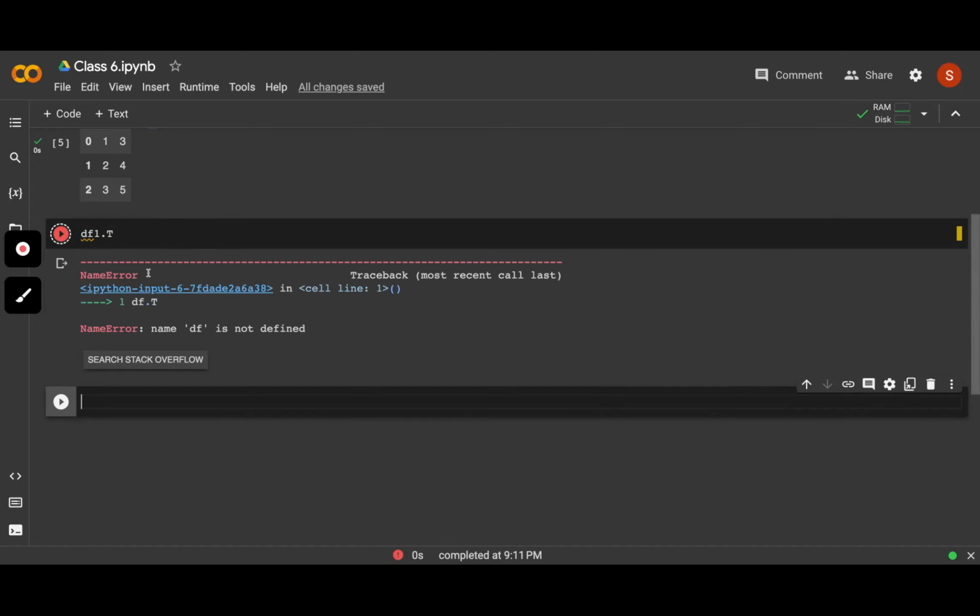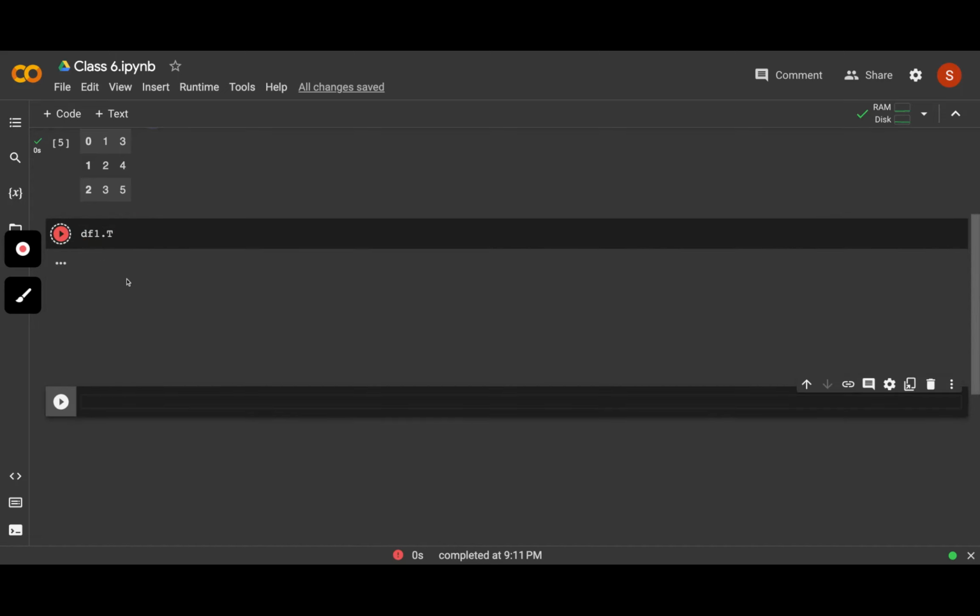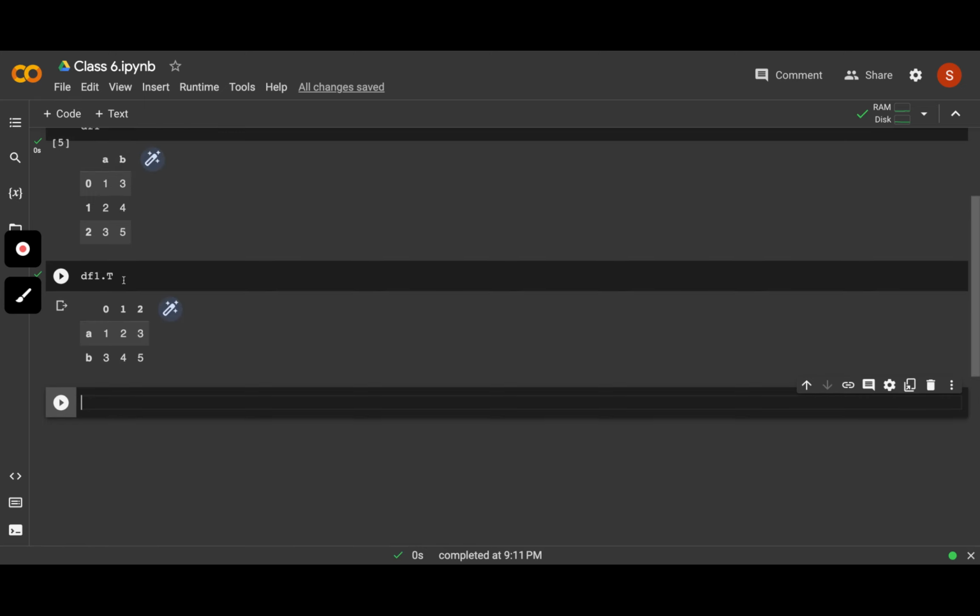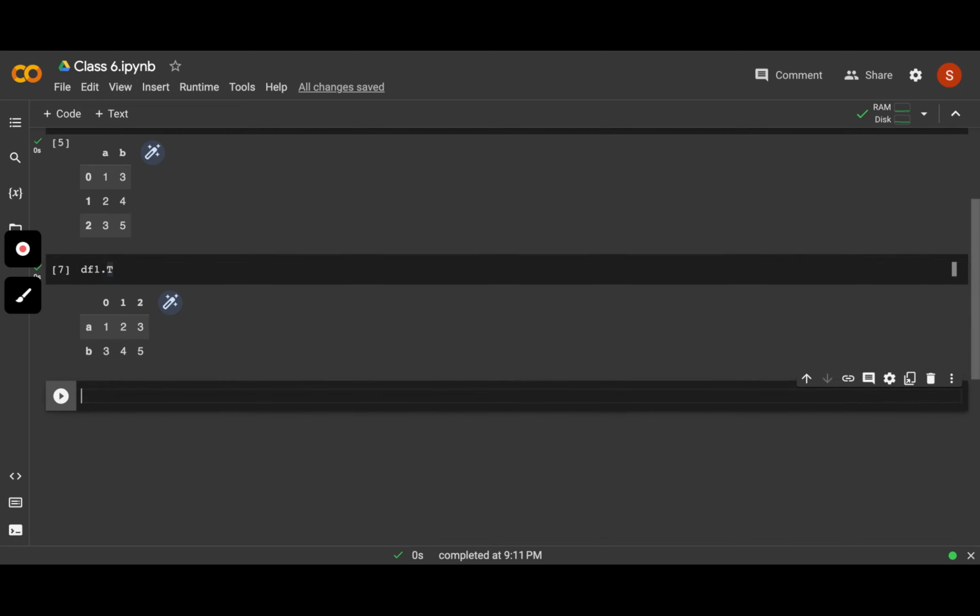df1. So simply you can use dot T. Okay, so this is how you can move it to column 2. And similarly this back to this, again you can do dot T. Okay, that would do a transpose.